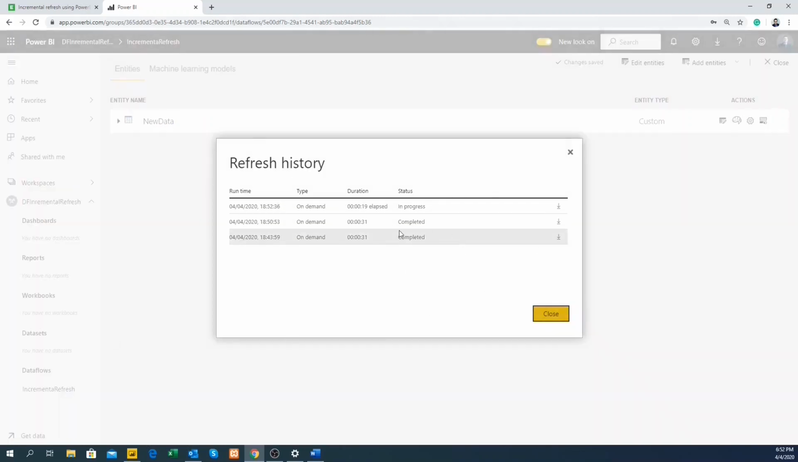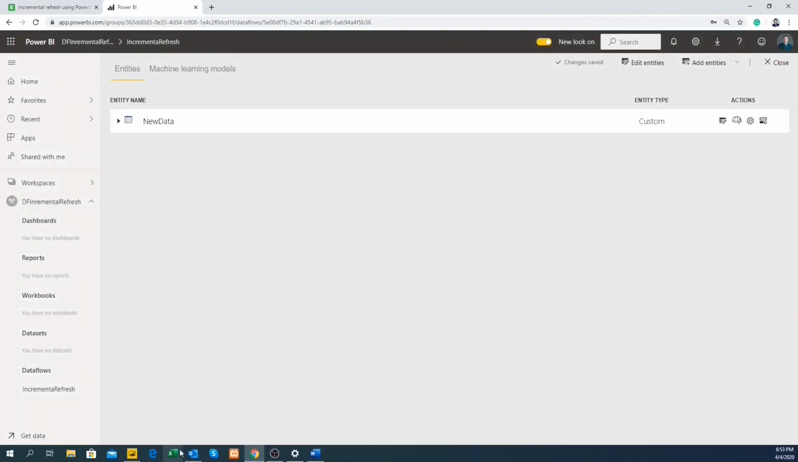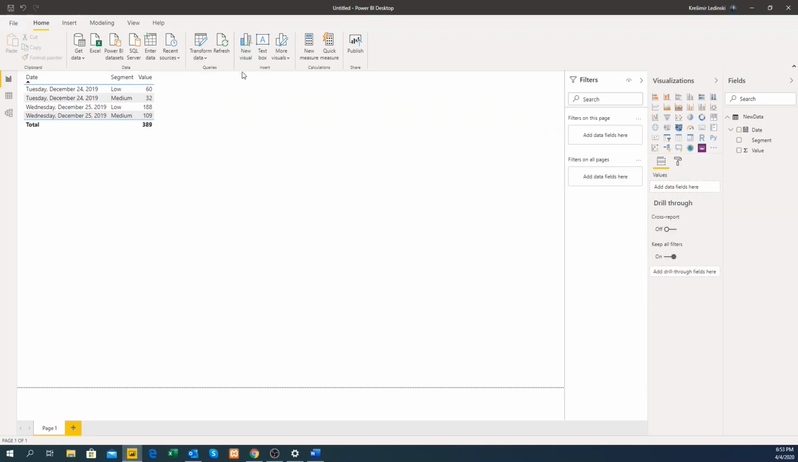You can see that it's still in progress. We have completed the first 2 refreshes, and now I think it should be already refreshed. Let's refresh again. Okay, and now we can see that both the old 2 dates are inside and we have new dates appended.